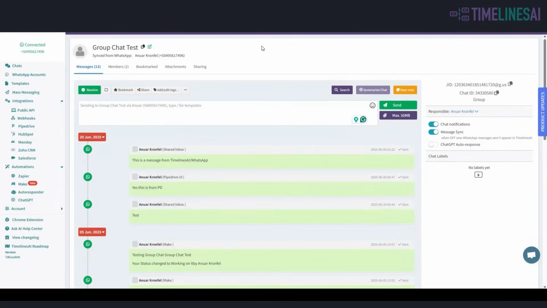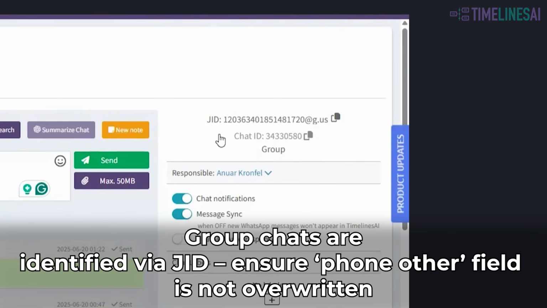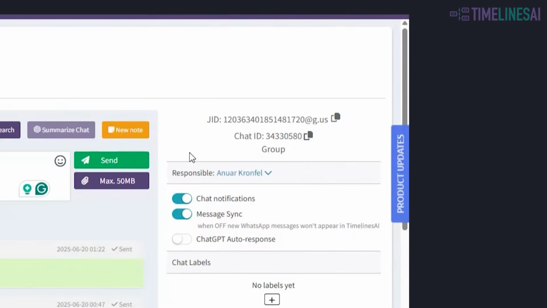To conclude this video, I would like to quickly talk about where we synchronize group chats on Pipedrive. In this case, I have opened a group chat that I have synchronized from my WhatsApp account. And as you can see here, we have the JID visible as always, along with its respective chat ID, both unique identifiers within Timelines. But also, you will notice that there's no phone number visible in this section, but only a group indicator here.